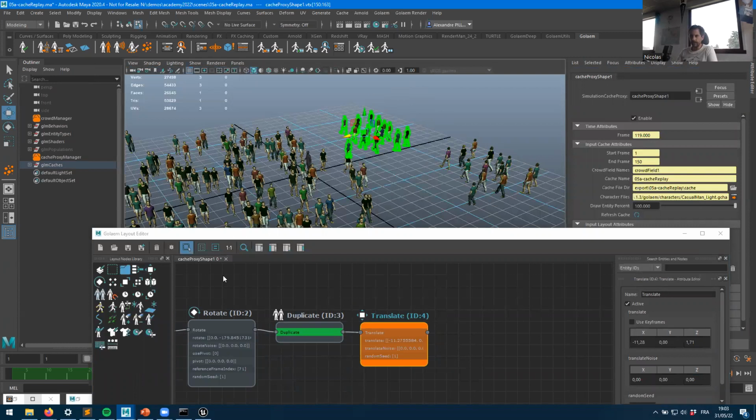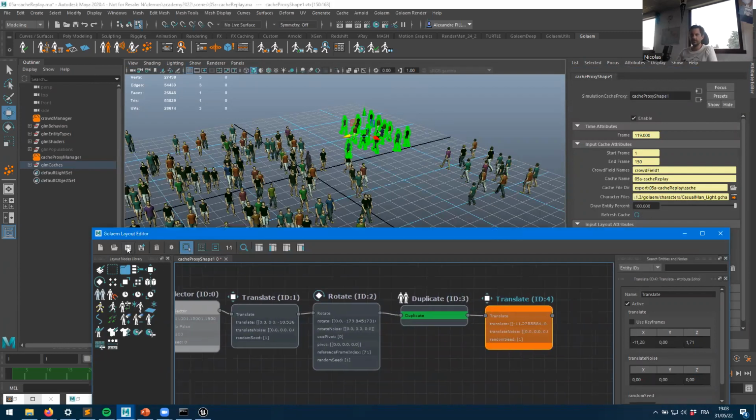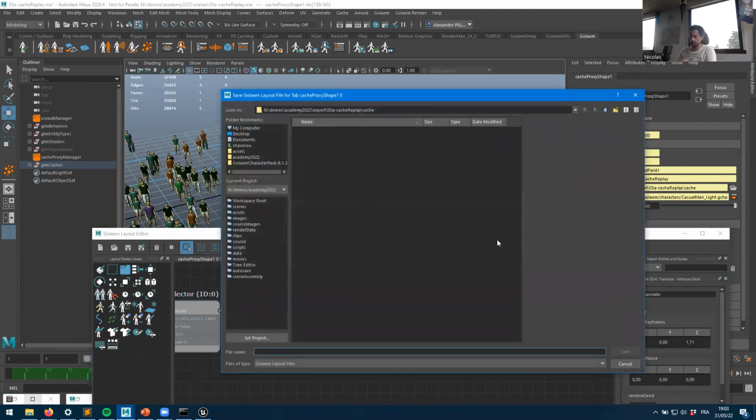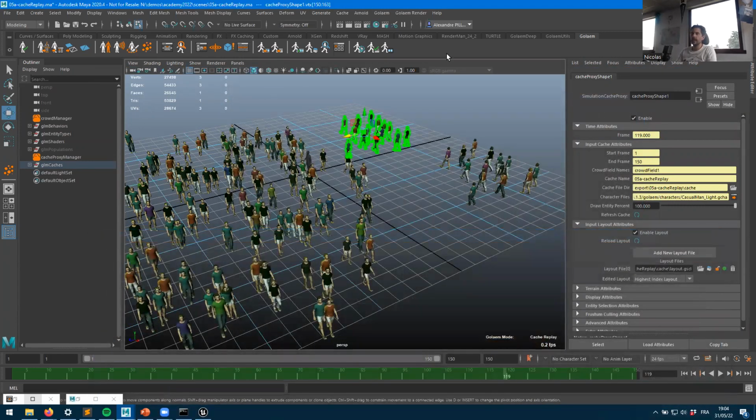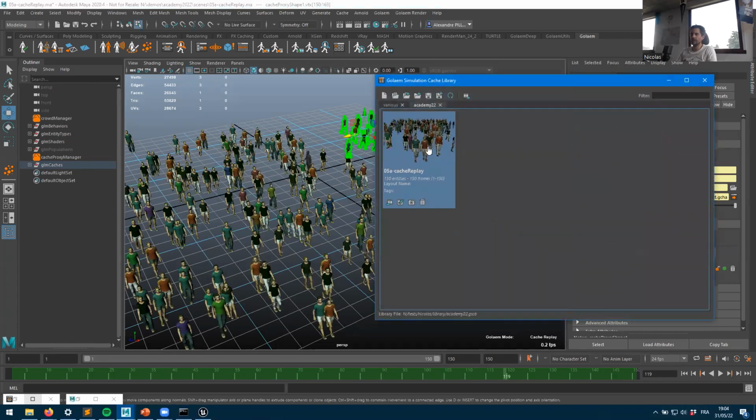So that means we have been adding more characters and changing various things, and we obviously want this to replicate within Unreal as well. So first, I'm going to save all my operations. I'm going to save everything as a layout file, and let's put that layout file into the same directory as the cache. Let's call it, for example, layout. If we pay attention to the node holding all the data, we can see that it has all the previous data that we recorded into the library, but it also has new information now, which is the layout file.